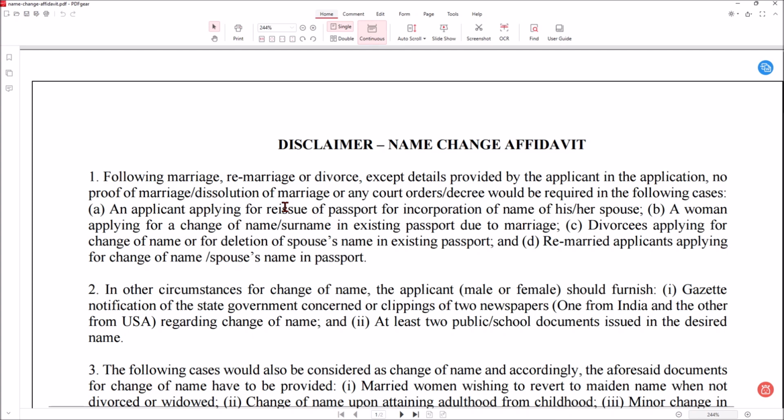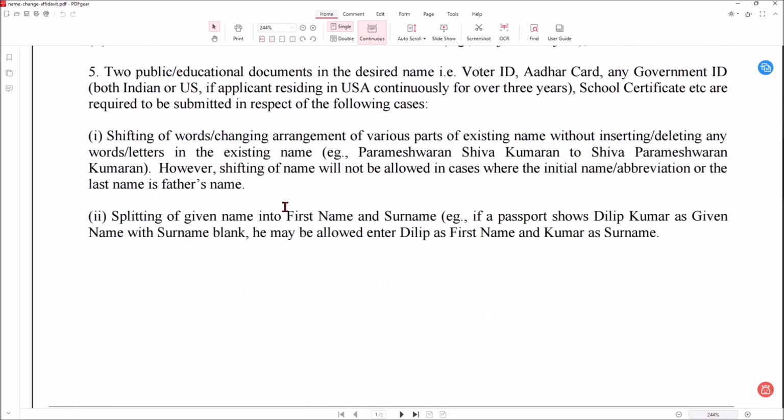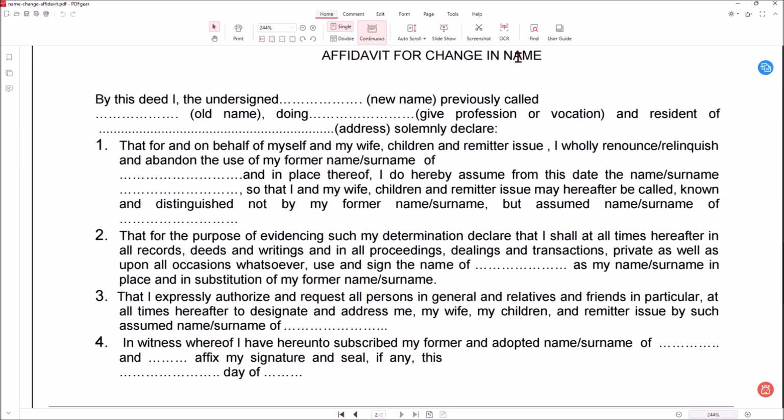So I would recommend you to please submit the name change affidavit document in the first attempt itself along with the rest of the application package. Let us see the affidavit for change in name.